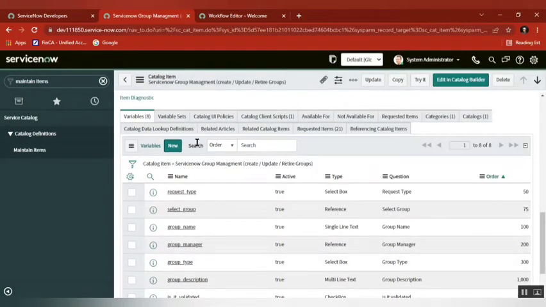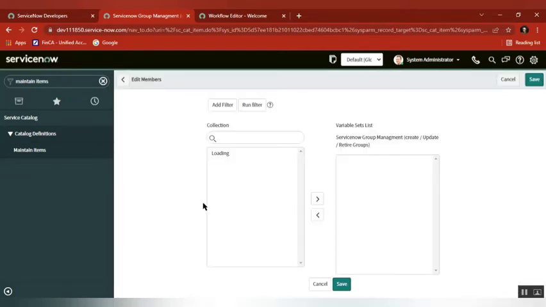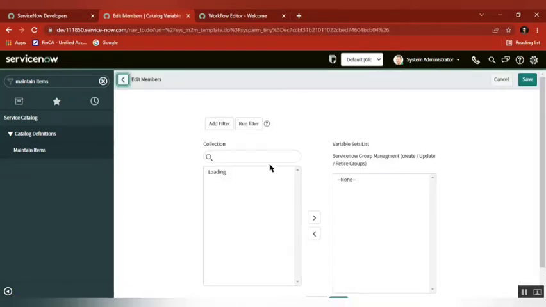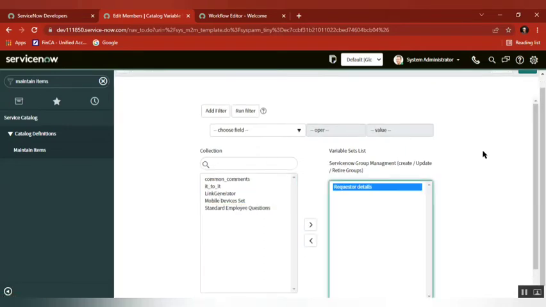Suppose I'm adding one variable set here. There is already one variable set that we defined in my last class. I'll just add that, and then we will try to explain it. This is the variable set I created, requested details. What it has, we'll see in a minute.